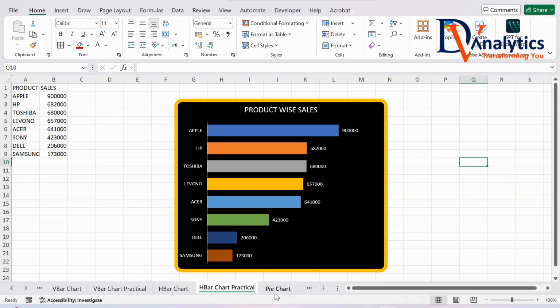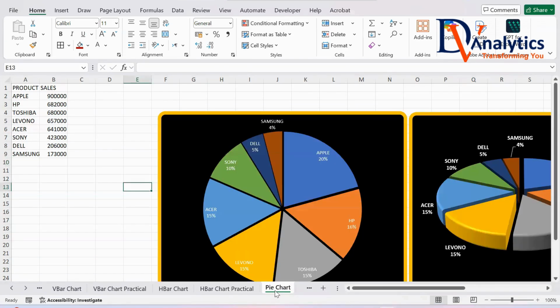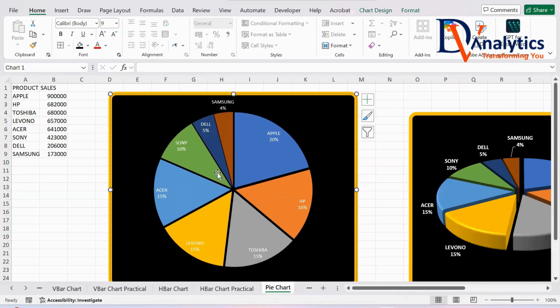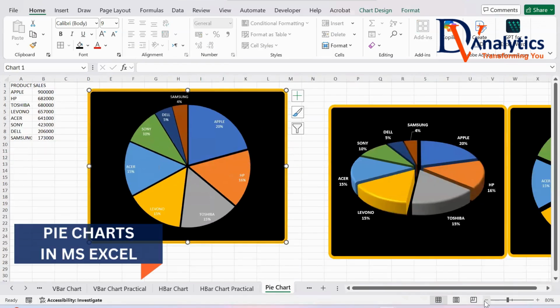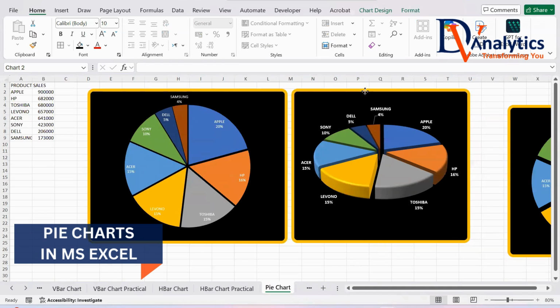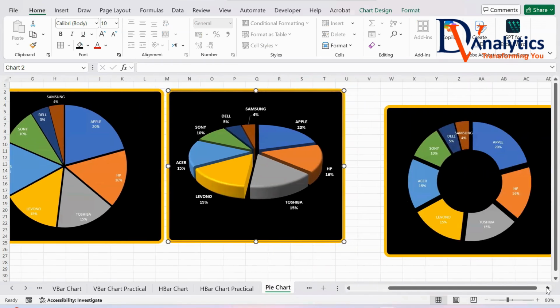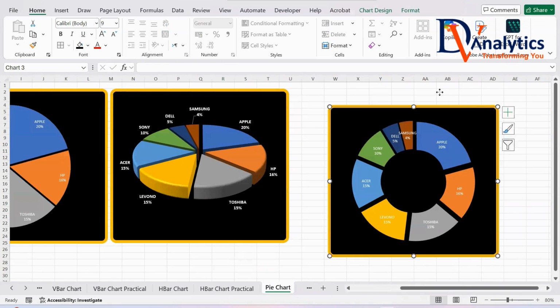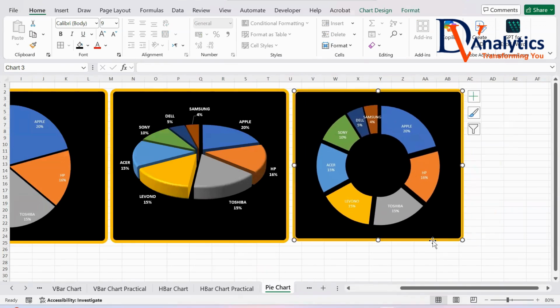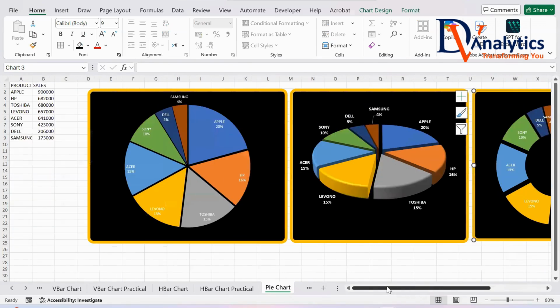Now we will be doing something called a pie chart. Given this data, we have created a segmentation chart like this. We have created a segmentation pie chart, a 3D pie chart, and a donut pie chart. Now, how do we present the charts in three different segmentations? For that, I will be going here.